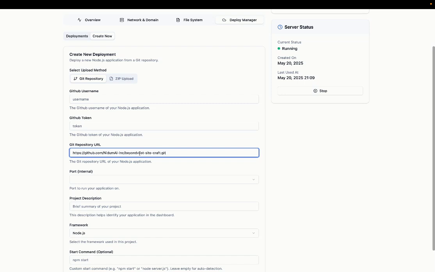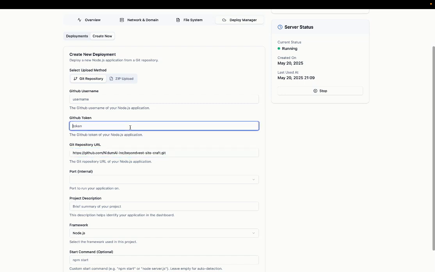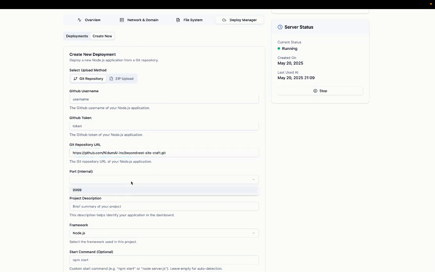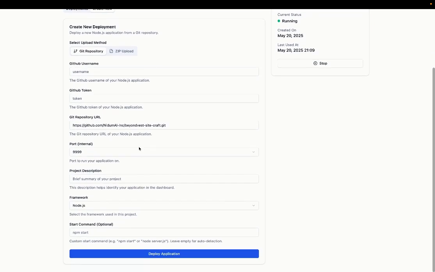Now, since this was public already, it's just going to pull all of the code of that project and stage it for you here. The port is pretty much pre-selected for you, and you don't need to be technical to understand any of this at all. If you are, that's great for you. Even if you aren't, that's the idea.